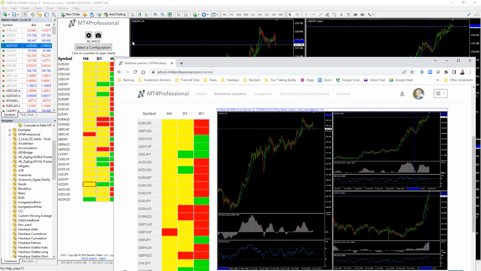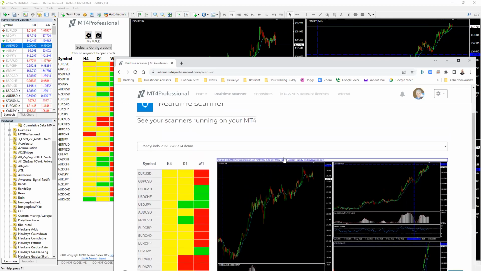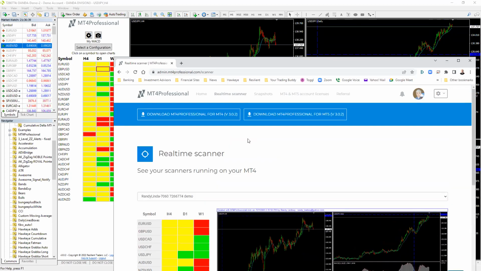You still have to have the platform running in the background, but you have instant access to it on any of your mobile devices through the real-time mobile scanner.